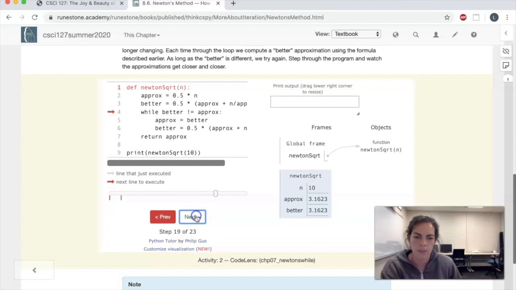And one thing to note here is these numbers, so what Python Tutor is actually displaying, they are just a shorter version of the whole number that the computer is storing. And so even though these look the same to us, inside the computer what's being stored, it has more sort of digits in it. And so at this point, those are all the same. And then finally, we can see that that while loop condition must not be true anymore, and we're going to return the approximation.